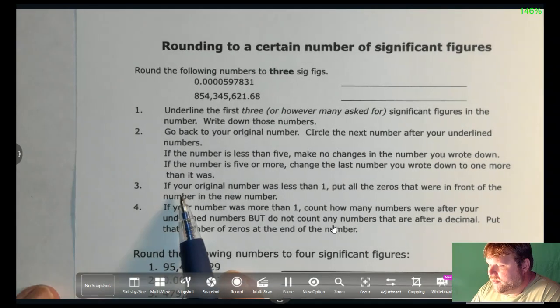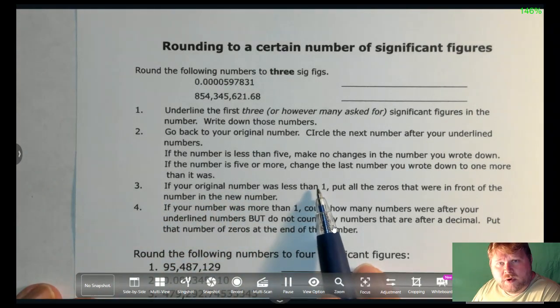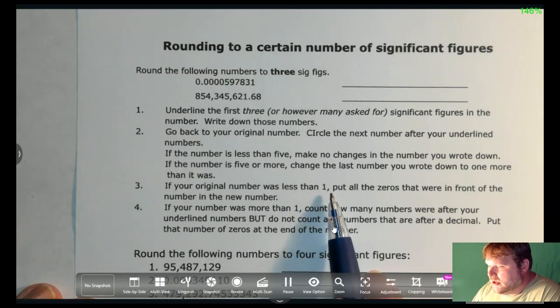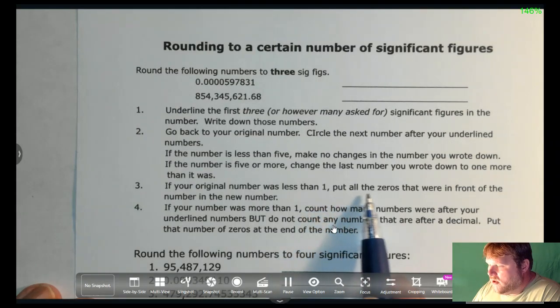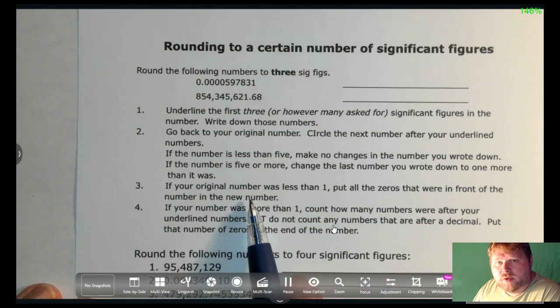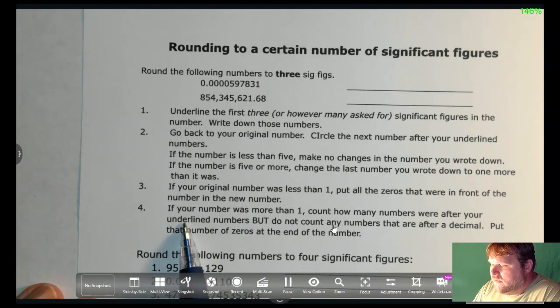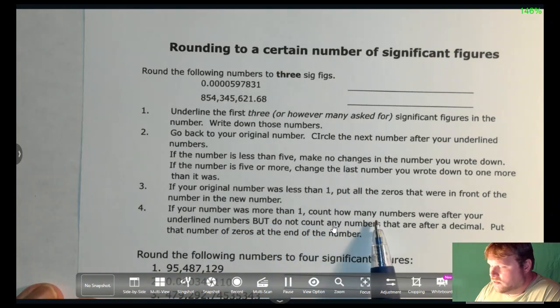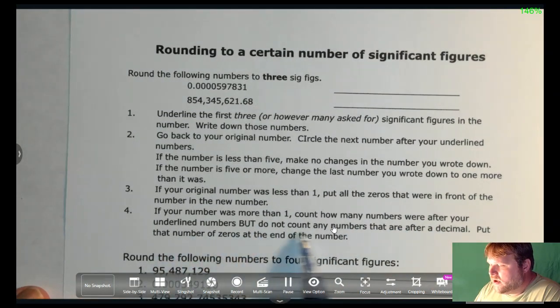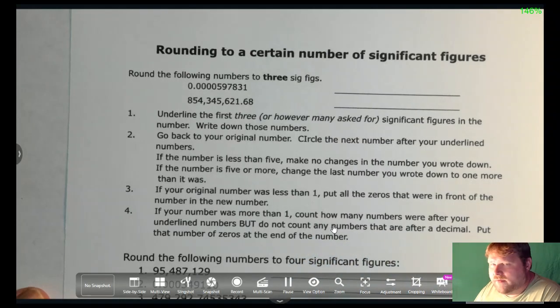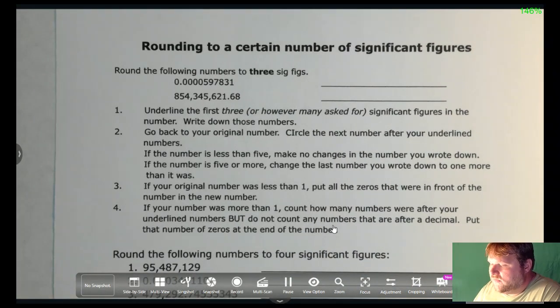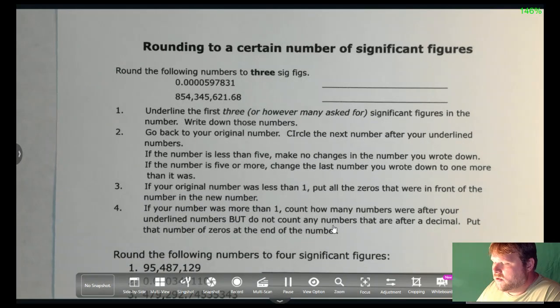Now, rule number 3, if your original number was less than 1, in other words, if it has a decimal with a bunch of zeros in the front, put all those zeros that were in the front in the new number. In other words, don't drop them. Those are very important. They're placeholders. They've got to be there. If your number was more than 1, in other words, it's huge, count how many numbers were after your underlined numbers, but do not count any after the decimal. So that's kind of confusing, but basically it's saying, again, don't drop those placeholding values for big numbers because they are also very important. In the examples, I will walk you through that.